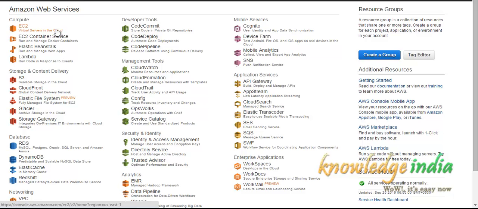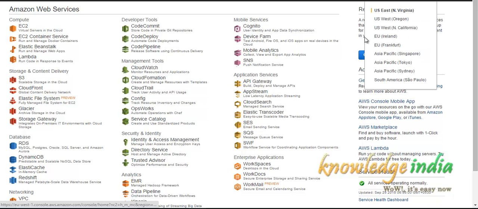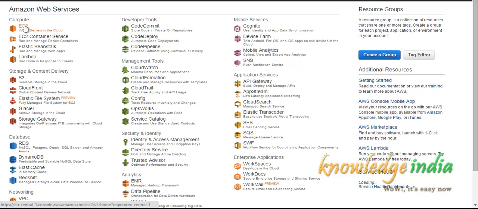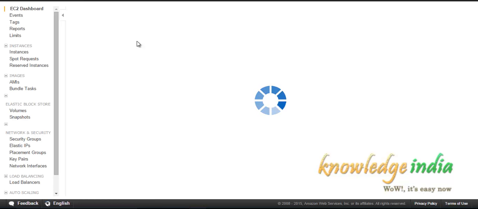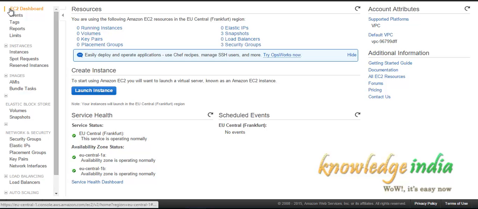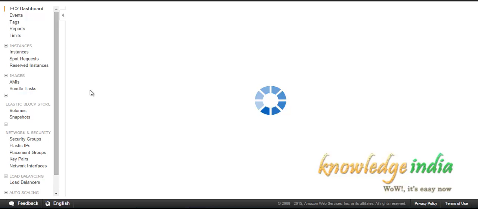I'll just switch to the Frankfurt region, and we'll go to EC2. Now in this dashboard, we'll go ahead and try to understand what the different things mean. But for now, you can see that there are no running instances in this particular region. So I can go and press launch instance.